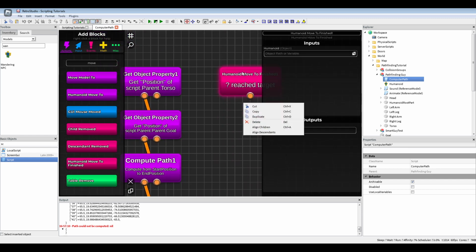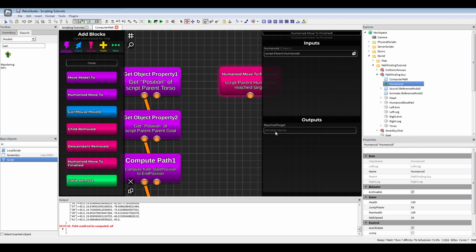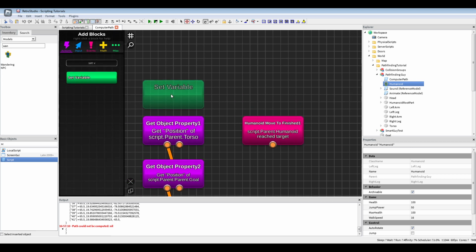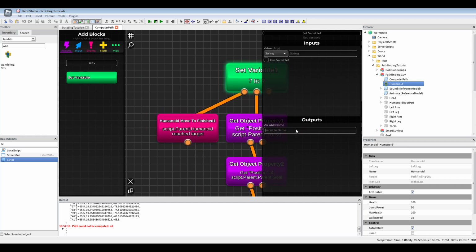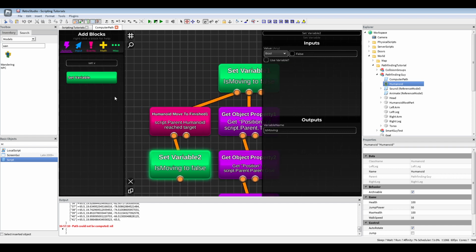The humanoid MoveToFinished, we will just set the humanoid to it. And this basically says if it reached the target or not. So if the 8 seconds passed, I think. Now we can also set a variable to this like that and call this is moving, a bool, false. And here after he finished, we also will set moving to false.